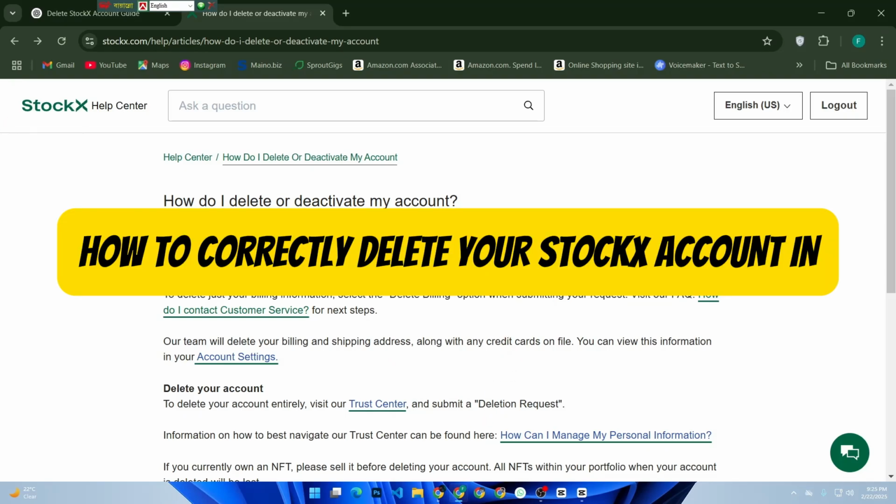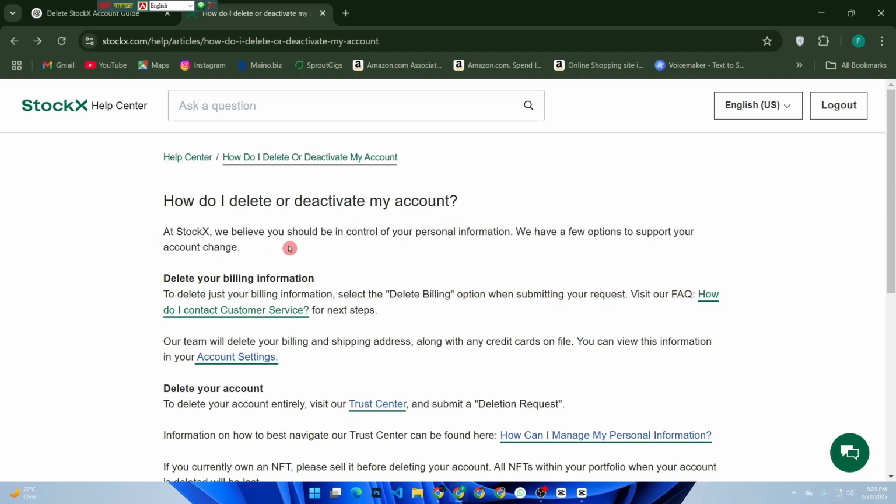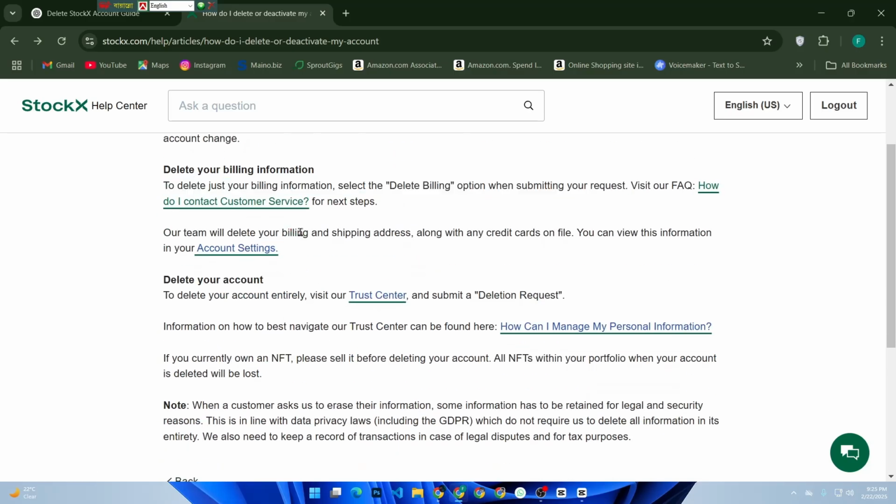Want to delete your StockX account? Here's how to do it the right way. First of all, if you only want to remove your billing information, go to account settings and submit a delete billing request. This removes your saved payment methods and addresses.